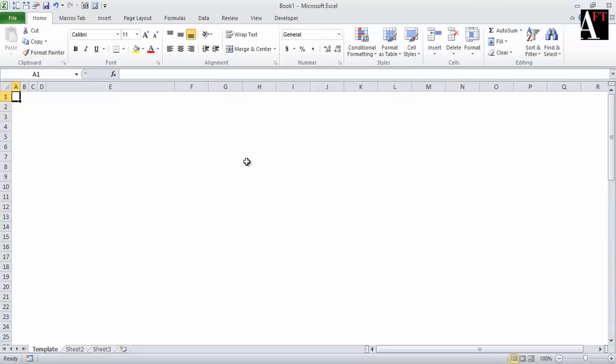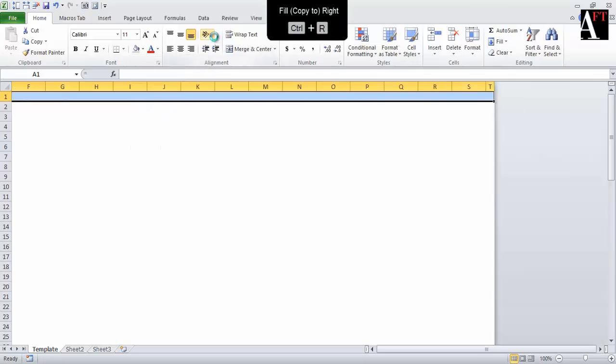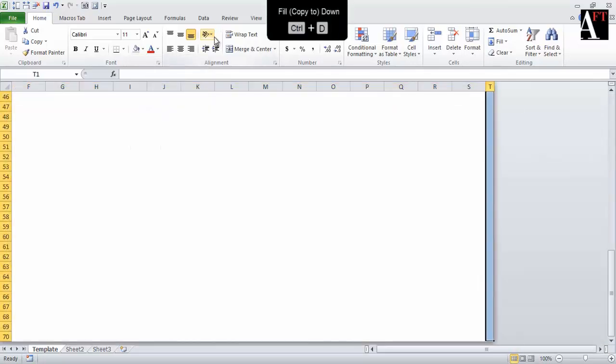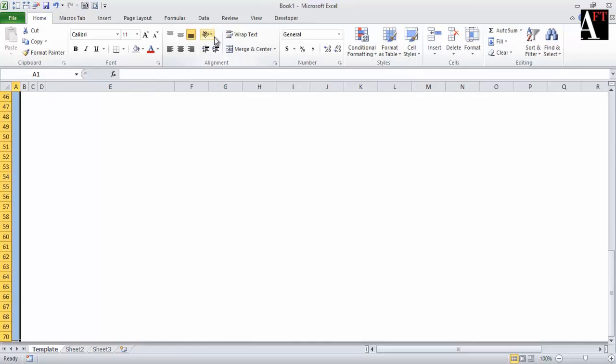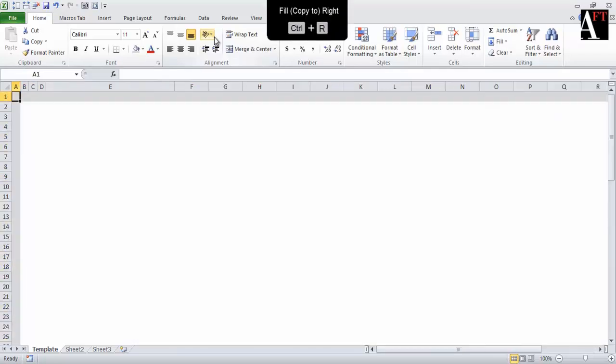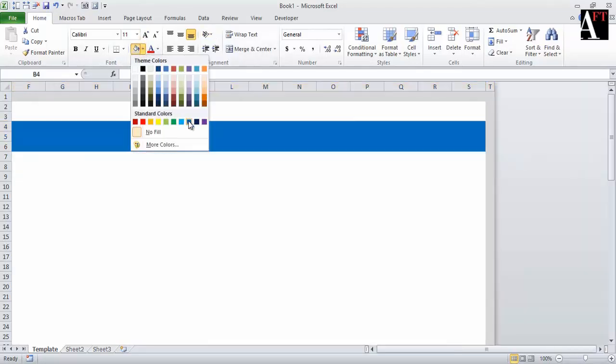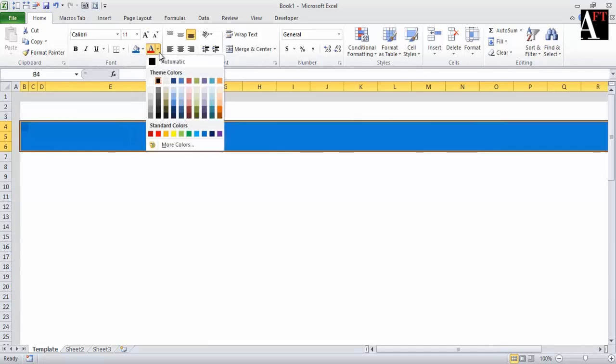Now let's also add the colors to define the borders of our working area, and within this, let's define the heading with a blue color in the background and white color for font.